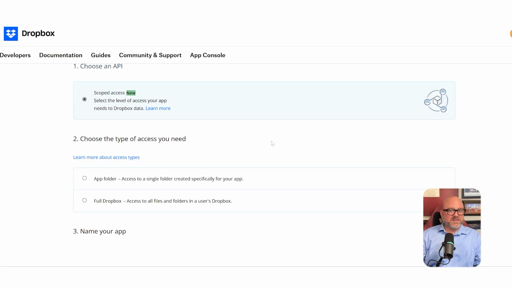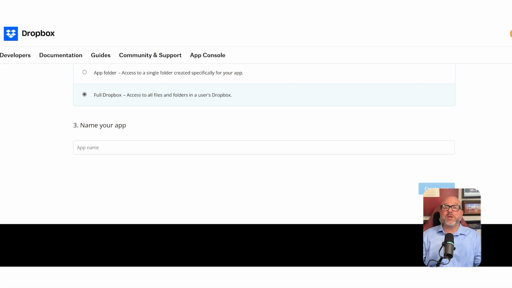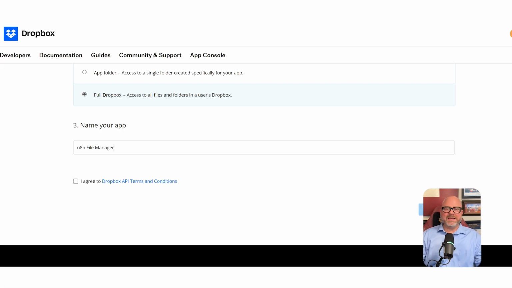This is a great choice because it gives us fine-grained control over what our n8n connection is really allowed to do. Next, we have to choose the type of access that we need. You can either give access to a single app folder or to your full Dropbox. Now, for this tutorial, we will choose full Dropbox. Finally, we need to give our app a unique name. I'm going to call mine n8n File Manager. Once you've named your app, click the Create App button.